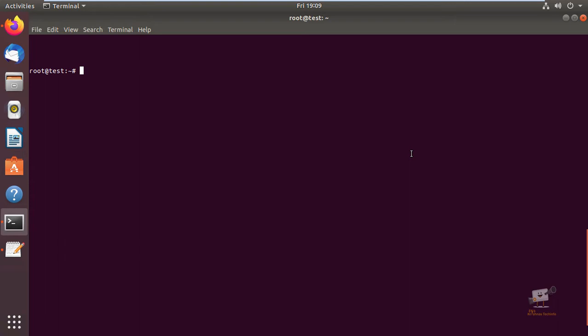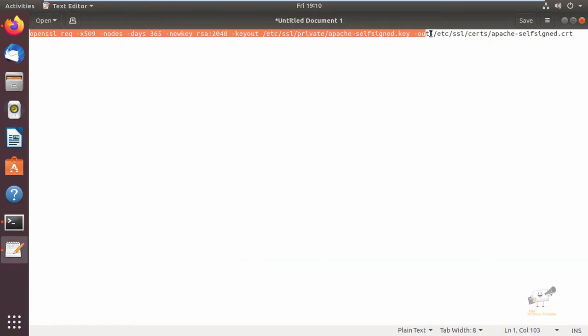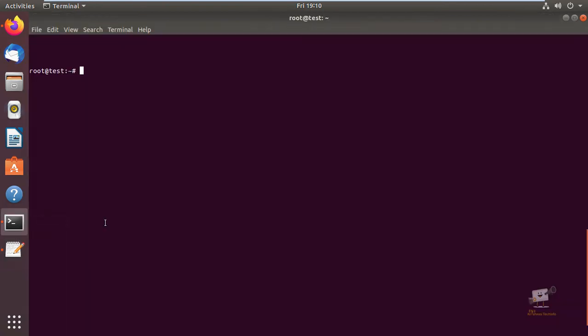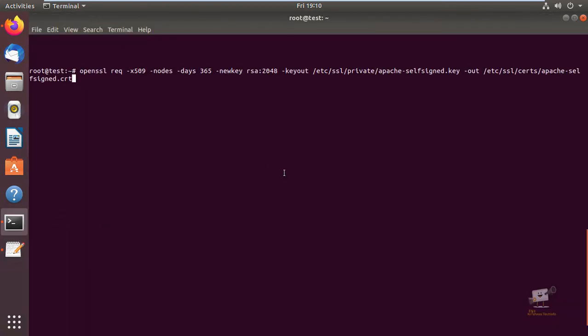First step is to create an SSL certificate. The SSL certificate works with the combination of a public certificate and a private key. The SSL key is kept secret on the server. It is used to encrypt the content which is sent to the client. The SSL certificate is publicly shared with anyone requesting the content. Now to create a self-signed certificate, you can use the following command. I will add this command in the description.